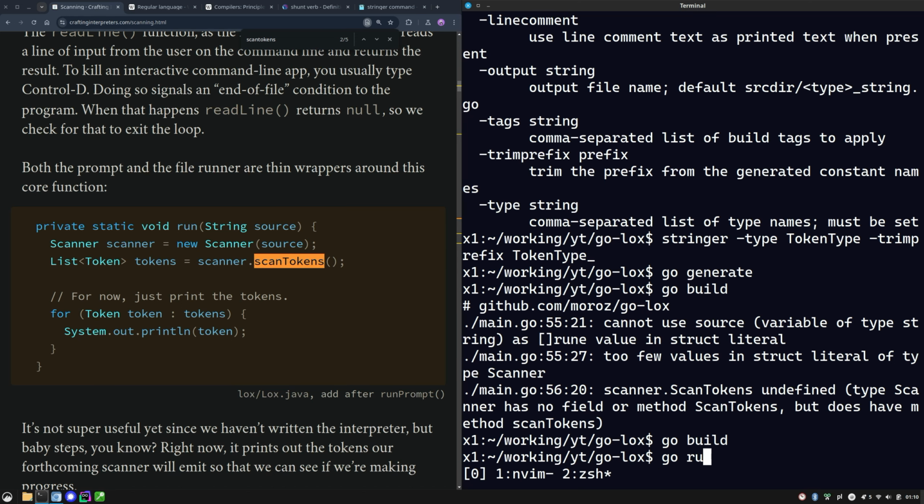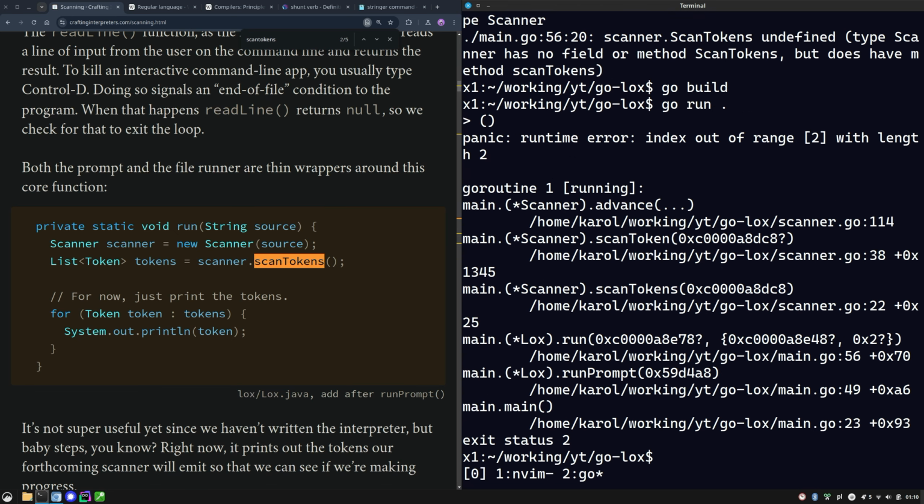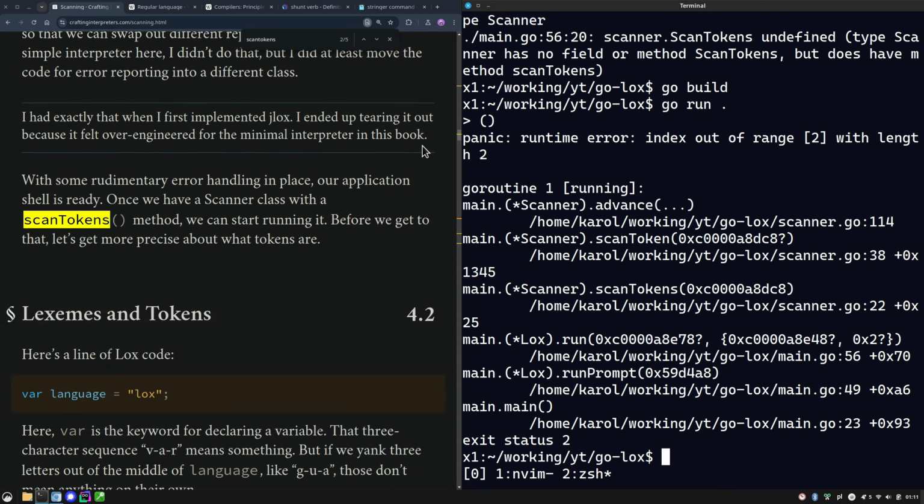Okay. Oh well. Index out of range. Where was it? Okay, I think the next video is going to contain a lot of debugging, but where were we?